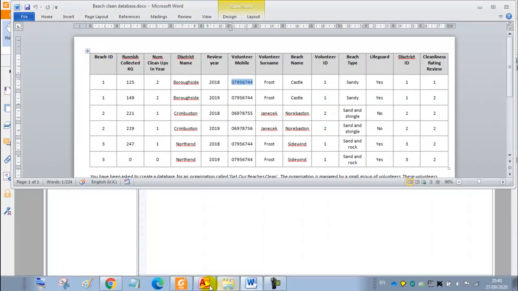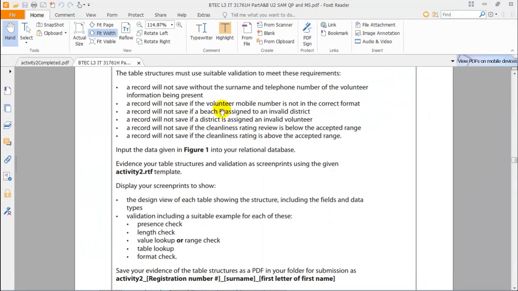Okay, the requirements that are here somewhere talk about a record will not save if a beach is assigned to an invalid district. The fact that we have the word beach here gives us a clue that we have to find a table where beach and district are together, and invalid district gives us a clue that we don't want to assign an invalid district. So we have to have a closed range of data, which is a list that we created using the lookup, and we use them from there.